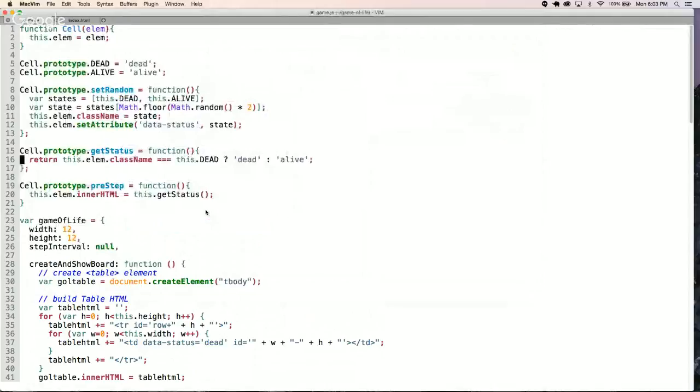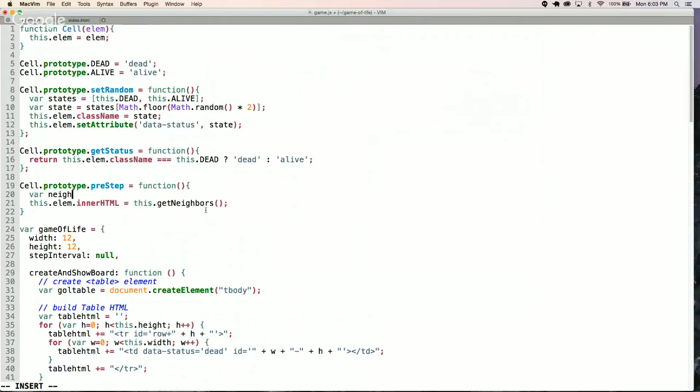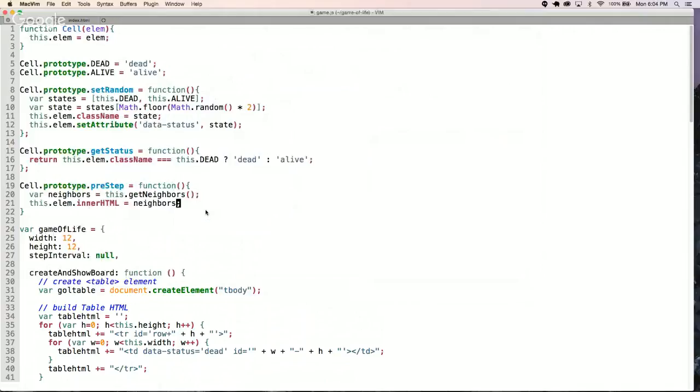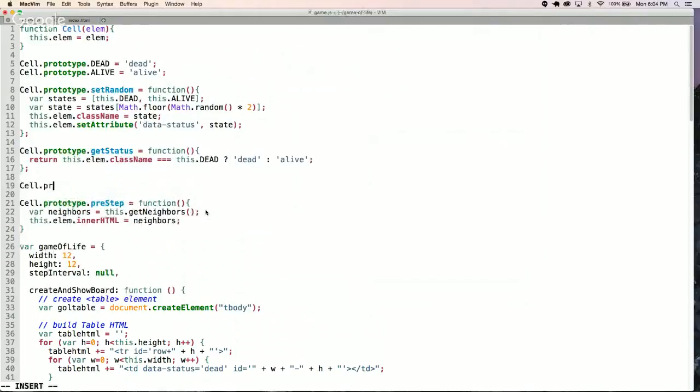So the next thing that I need to do is that when I pre-step, I'm going to find out how many neighbors each of these cells have. So the first thing I'm going to do is I'm going to tell the cell to get neighbors, and let me do this. Neighbors equals this.getNeighbors. That method doesn't exist, and we'll add it in a second. Okay, so getNeighbors doesn't exist. So how do we find the neighbors? And this is going to be a prototype method.